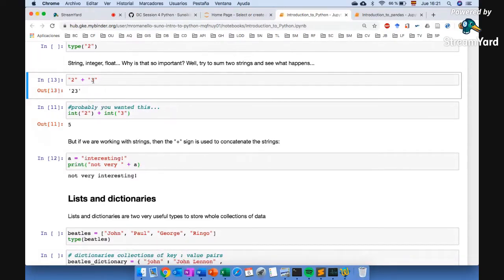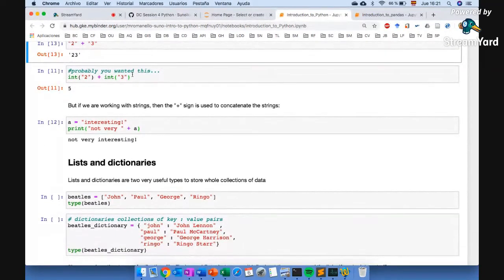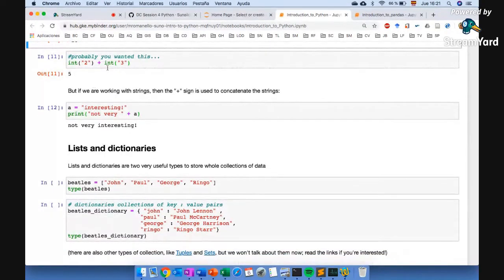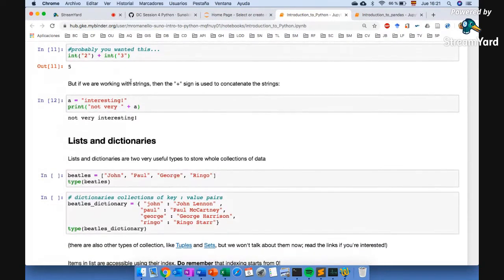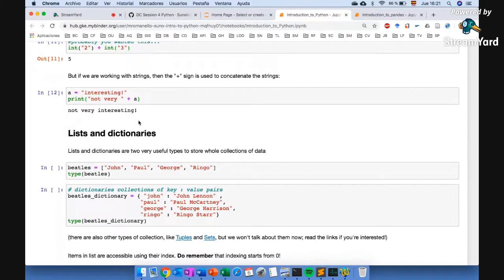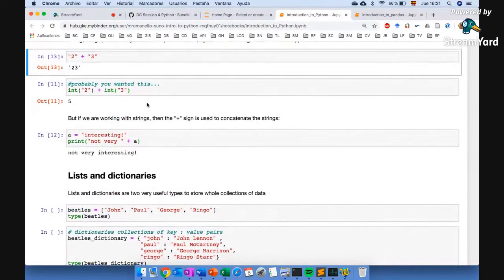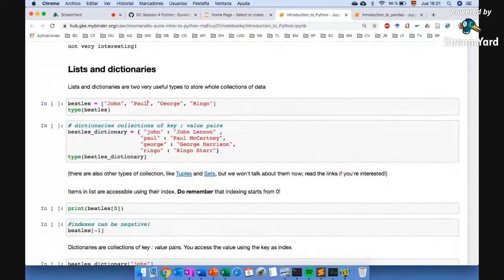But if we wanted to sum them up into an addition, into a mathematical operation, then we should tell the computer that these both are integers, changing the type of the value. However, the plus sign can also be used to put together strings of text, like we are doing here. So there are different sorts of operations that we need to take into account when dealing with different values.